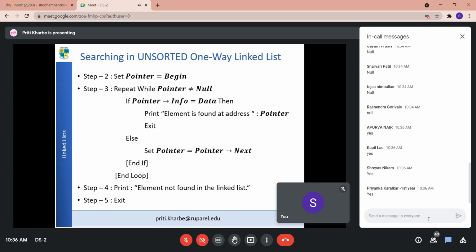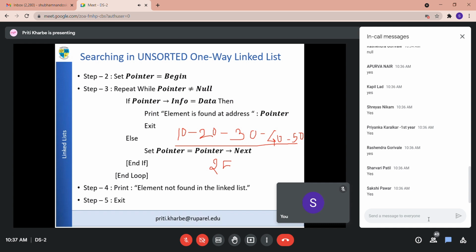Yes. Okay, now suppose I have linked list elements 10, 20, 30, 40 and 50. That means my linked list elements are in sorted order. And now suppose I want to search the element 25. If I know the linked list is sorted, then what I can do is start and compare with the first element.